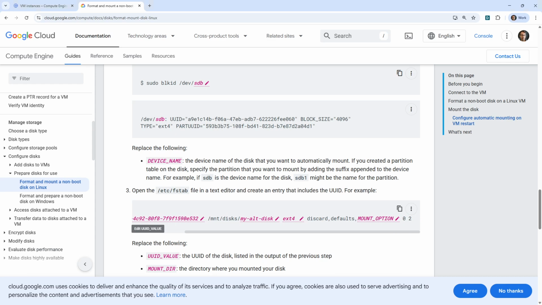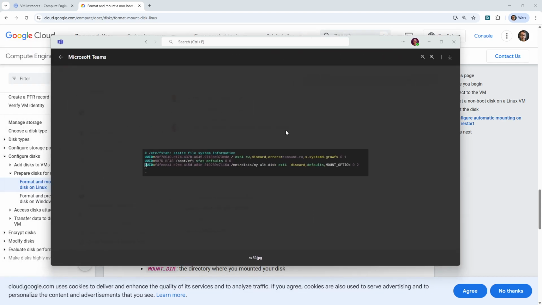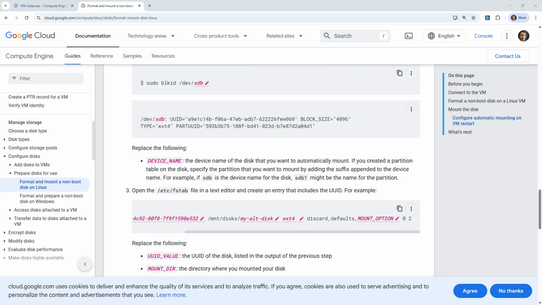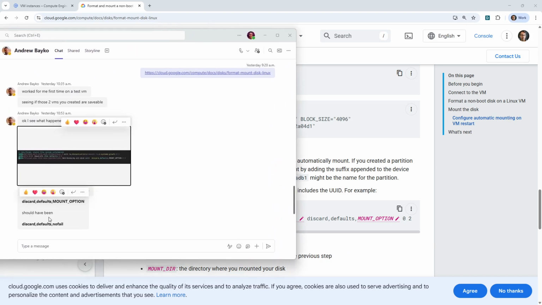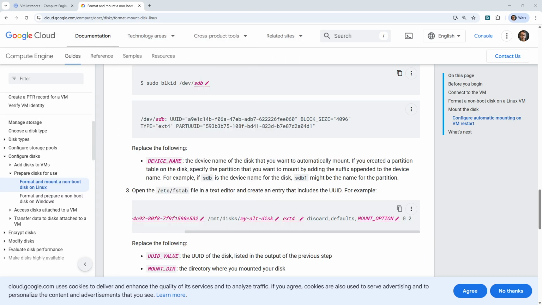And so that's what my co-founder was telling me. He was saying, hey, here's your problem. You keep copying this command and you don't see that mount option there, right? And so what he said here was to just set this to nofail. So that's what it's supposed to have.